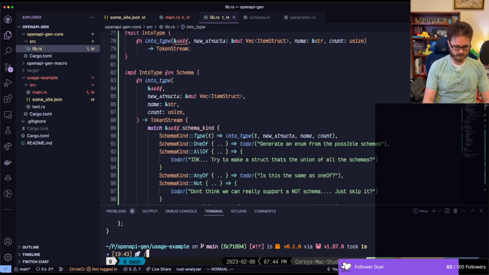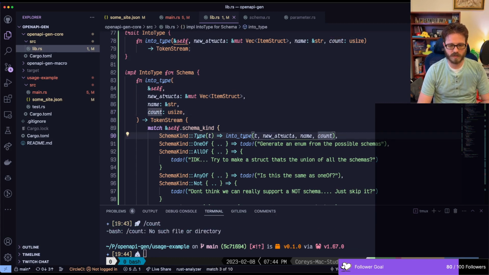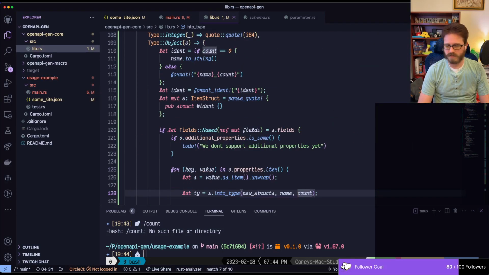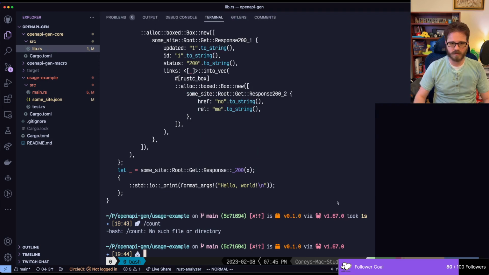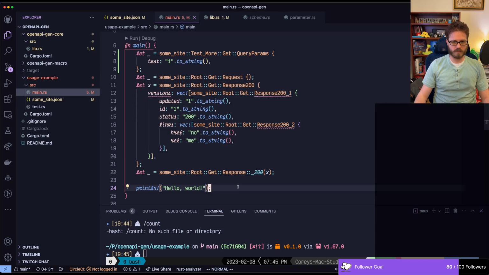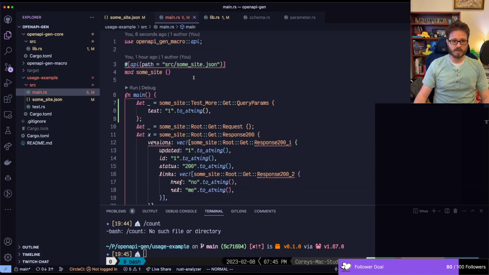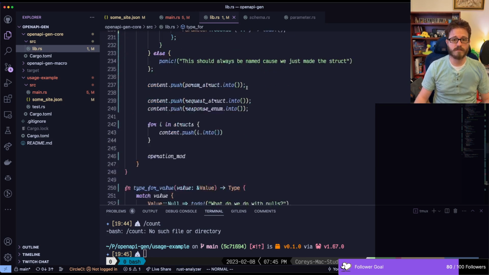Not really. Yeah, we just pass through count. We use it if it's not 0. Count. Yeah. Wow. I don't understand how this is still working. Oh, is it not? Oh, it's not. Okay. That would make sense.